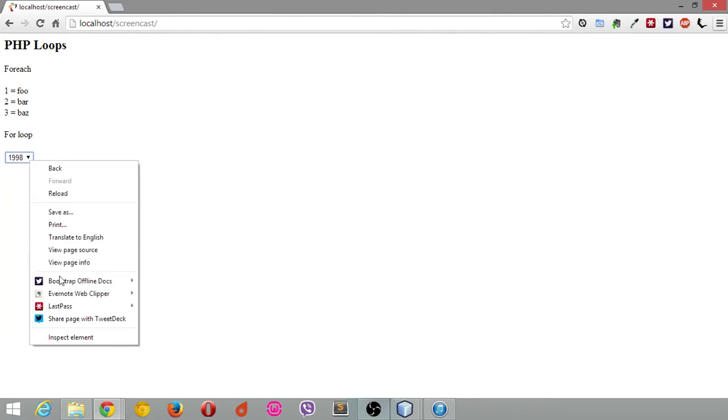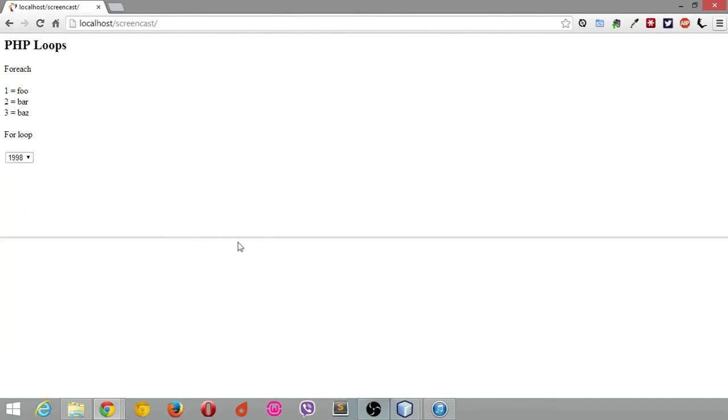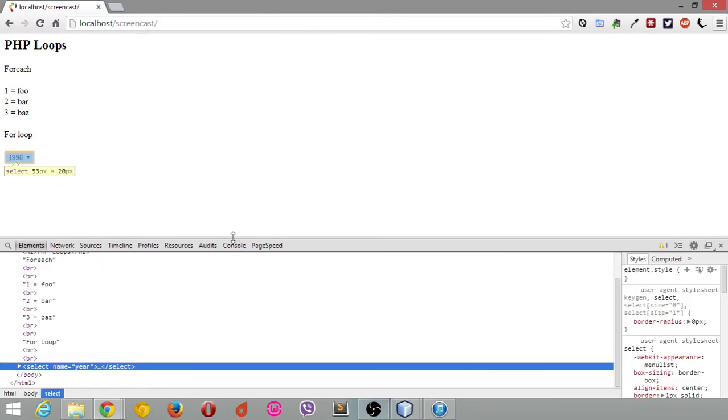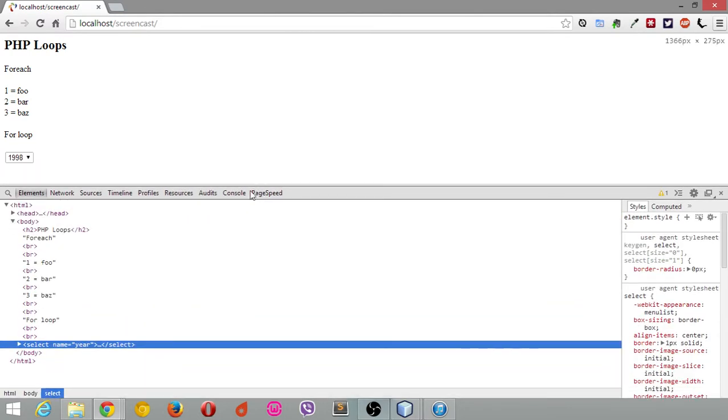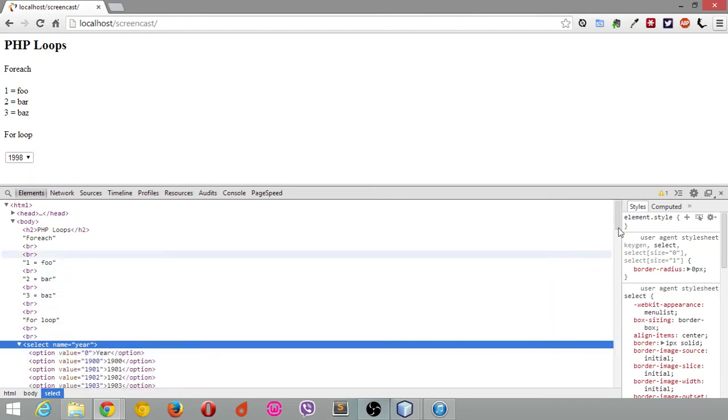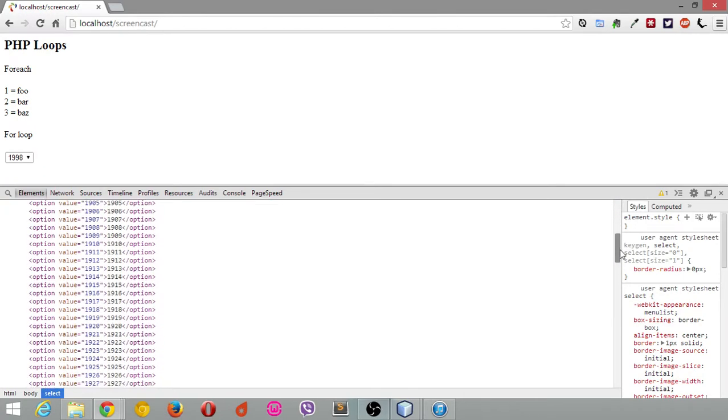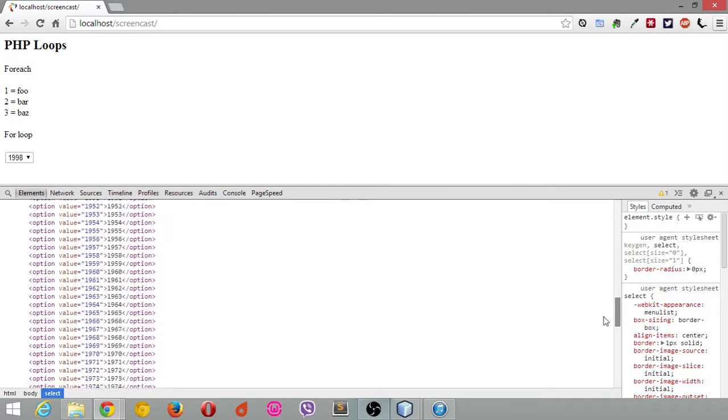And if you select the element of it, which is very easy to do in Chrome, right click, you see select name here, and you see it's gone through and put it in. Could you imagine typing all that manually by hand?